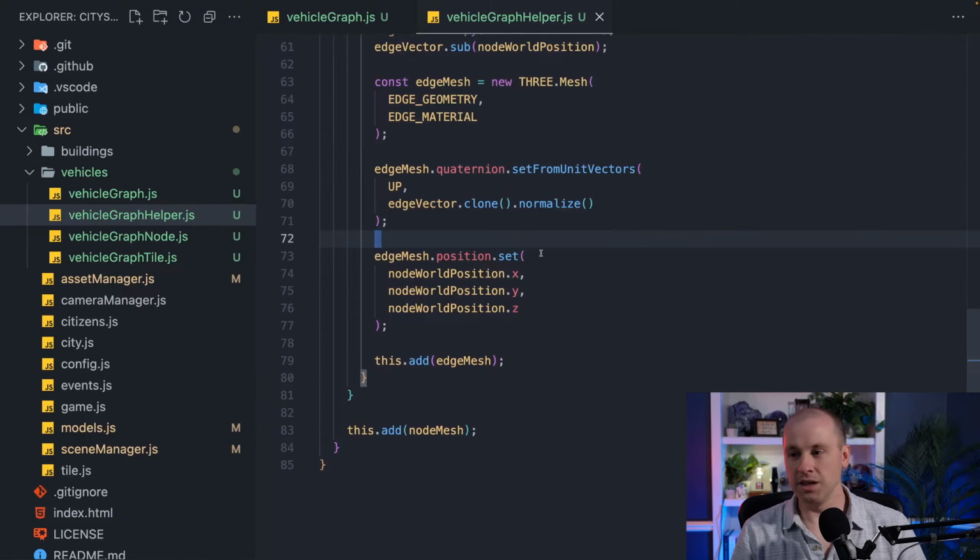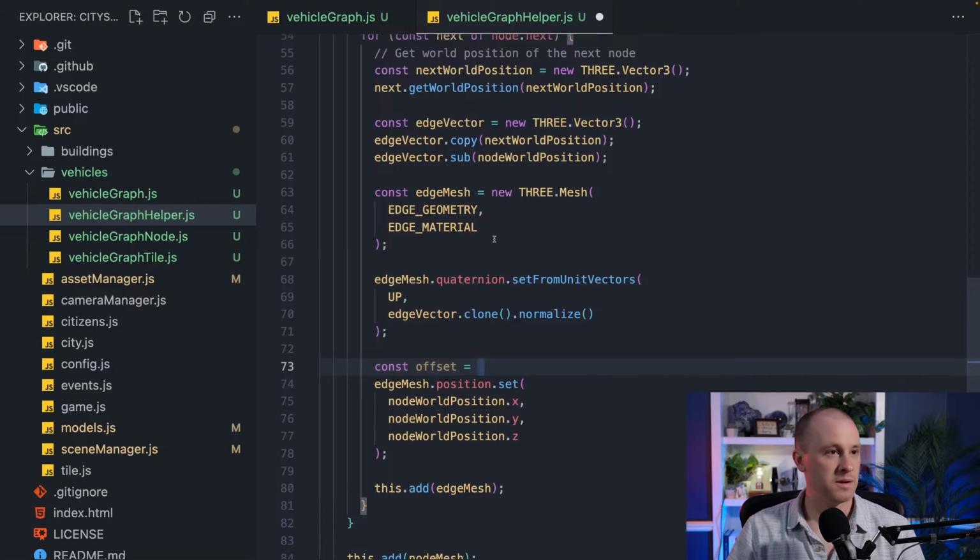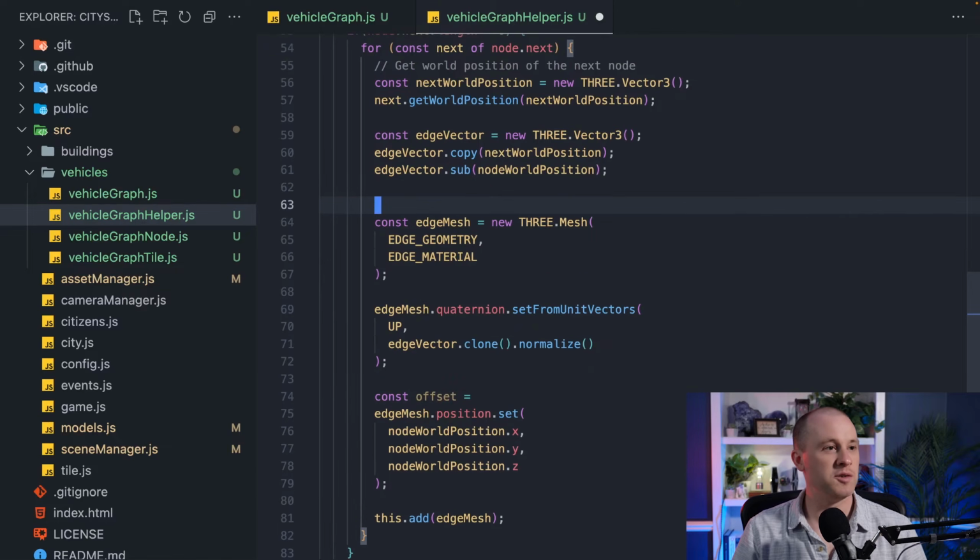So we can calculate an offset using a similar approach. So the first thing we need is to get the distance that we need to shift. So this will be the length of our edge vector.